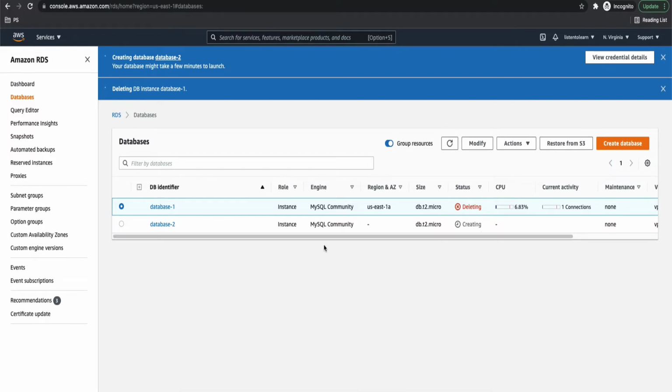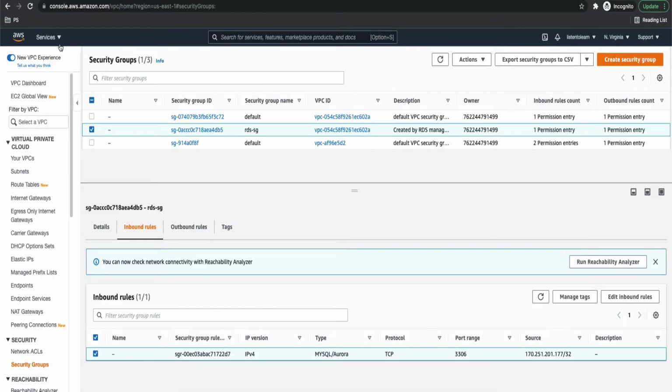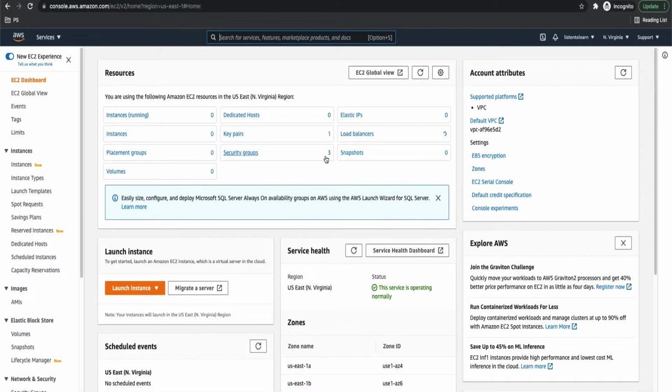In the meantime, what we can do is stand up an EC2 instance in the same VPC as our RDS instance. This EC2 instance is required because the RDS instance doesn't have public access enabled, so you will be able to connect to it only from within the VPC.